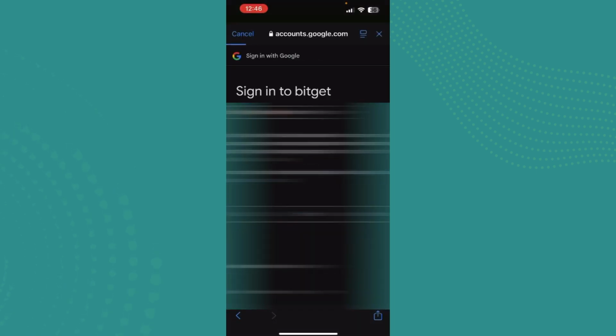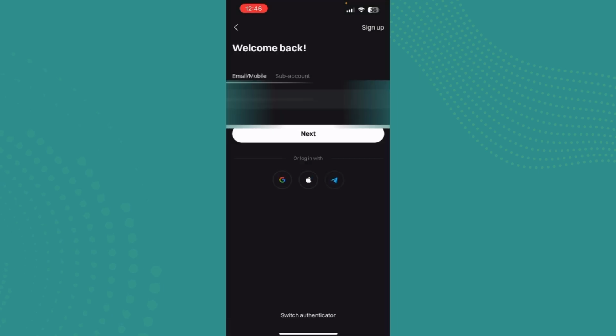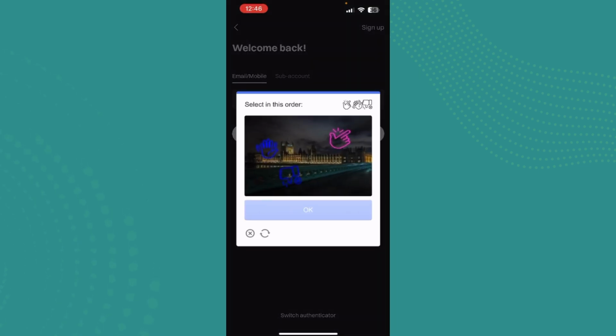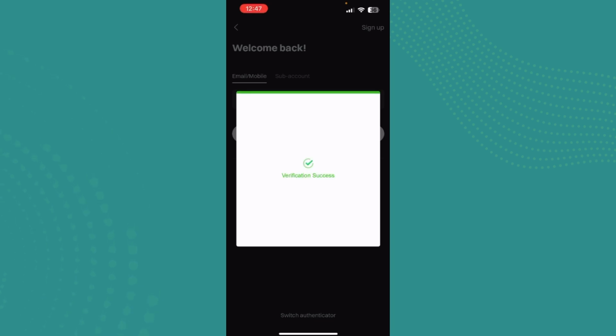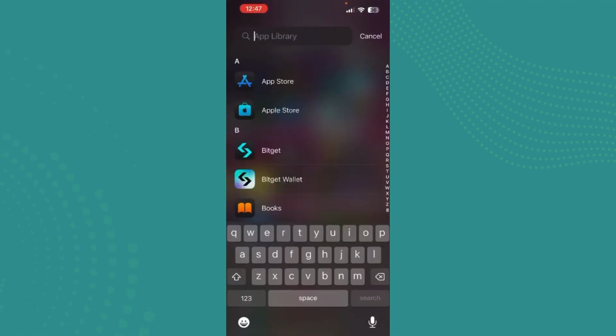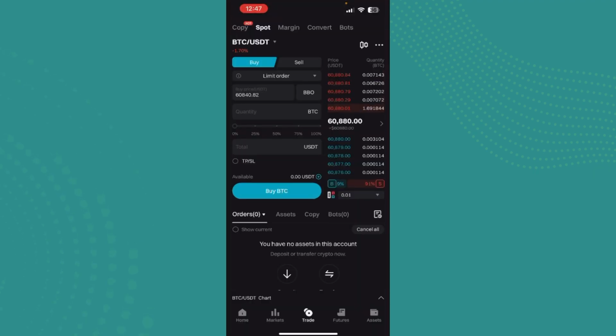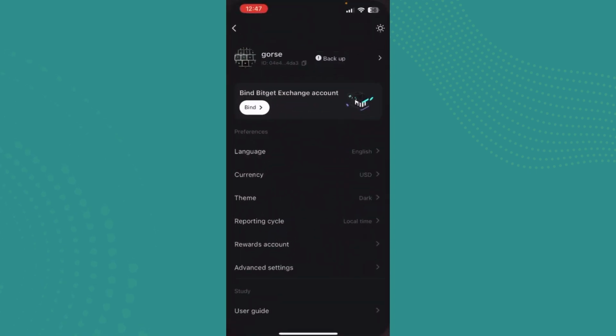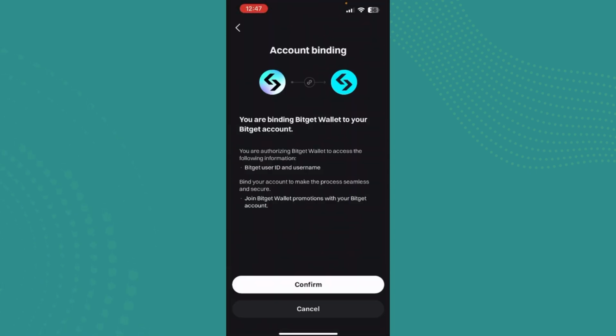Log into your account. If you already have an account, go ahead and do this. There are many options. You can choose to log into your Google account or Apple or Telegram. Now you just need to verify. So just tap on OK, and now your email will receive a code. So check your Gmail. And there you go, guys. You have logged into your Bitget account.